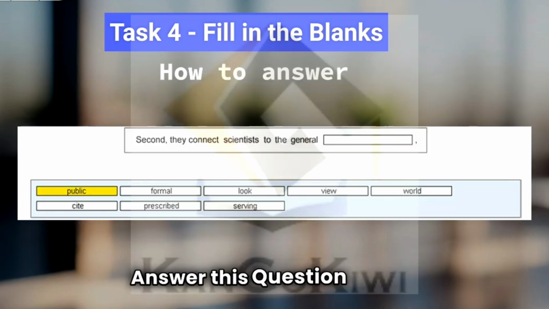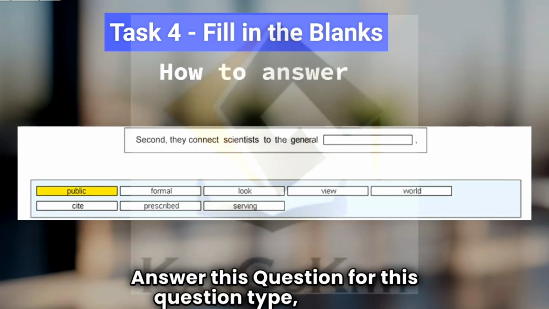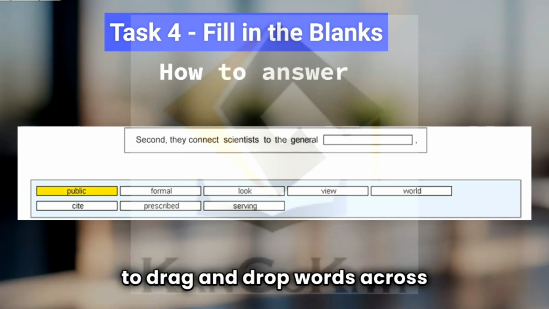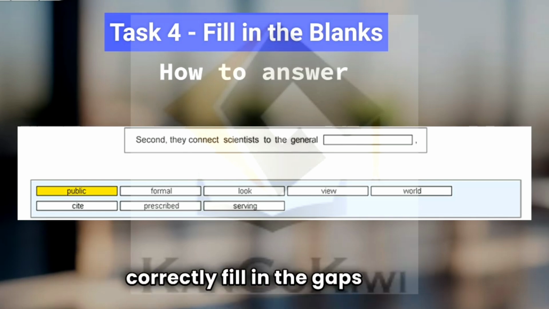How to answer this question? For this question type, you need to drag and drop words across the screen to correctly fill in the gaps in the text.